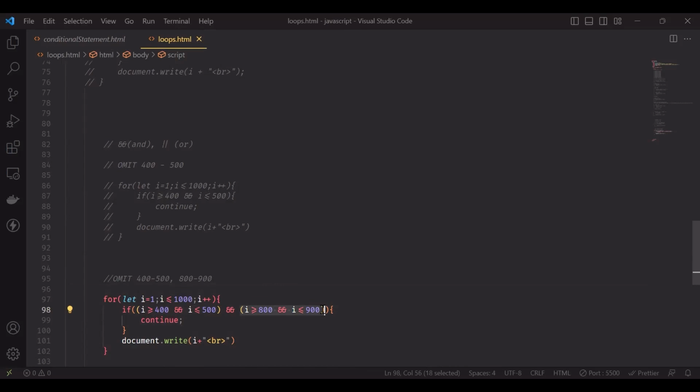ऐसा कोई नंबर ही नहीं है जो 400 से 500 के बीच में भी हो और 800 से 900 के बीच में भी हो, है ना? But we are saying exactly that, we are using and. That is why we wanted or, कि या तो नंबर इस रेंज में फॉल करे तो भी आप उसे कंटिन्यू कर दो, और अगर नंबर इस रेंज में फॉल करता है तो भी डू नॉट प्रिंट इट, सिंपली कंटिन्यू द लूप. That is why we use or here and not and.